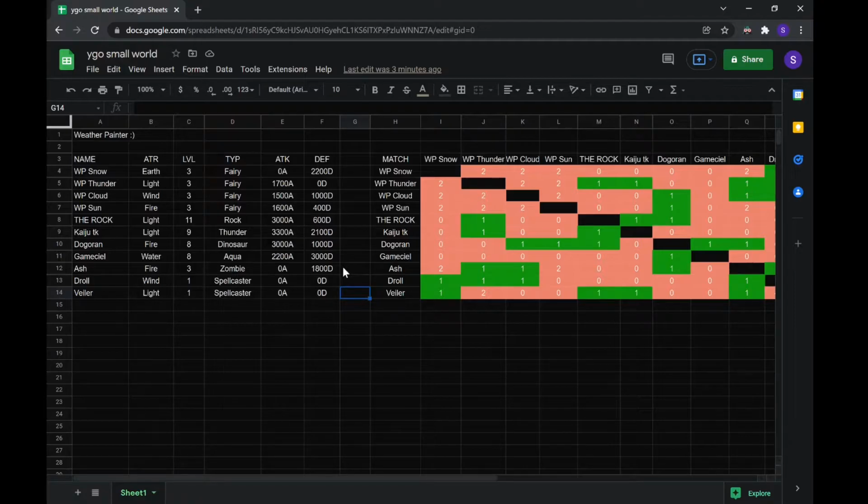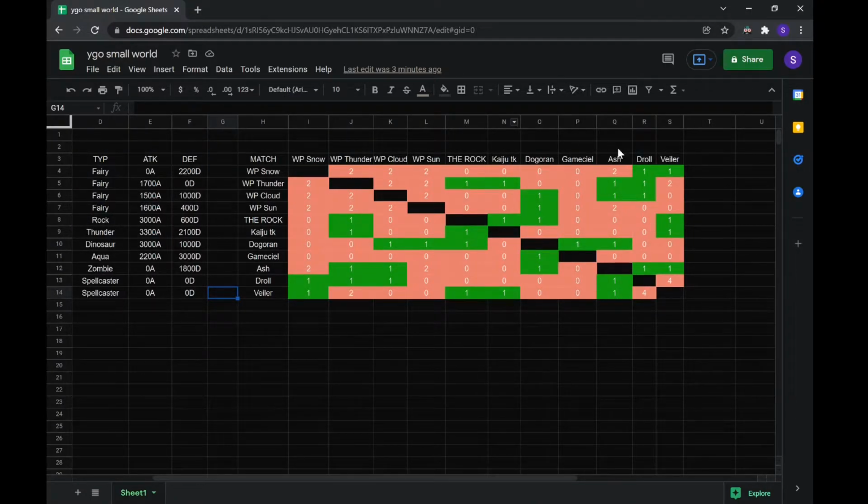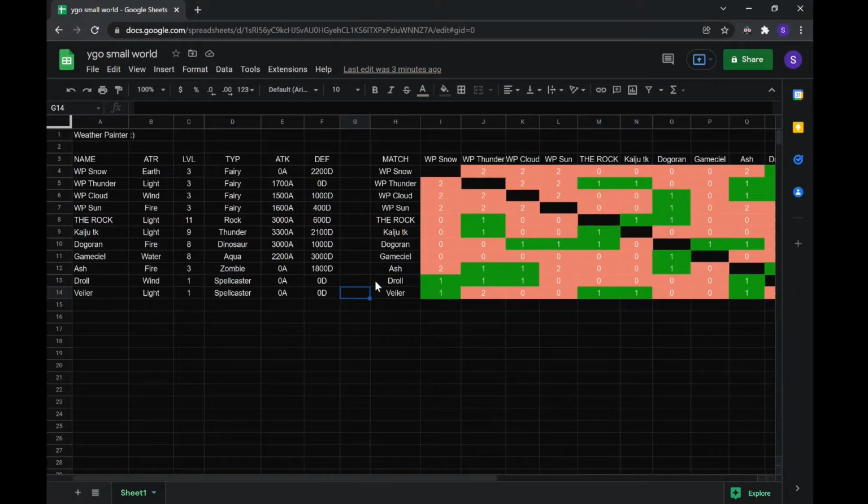But I still wanted to share this because I think, firstly, this is pretty cool, and secondly, it's also a nice visual way to see all the interactions within your deck. And obviously, I'm going to put a link in the description. I'm going to make this shareable so anyone that wants to download or copy it can do so, and benefit from this. But yeah, let me just show you how it works.